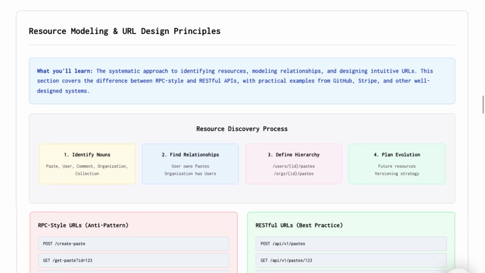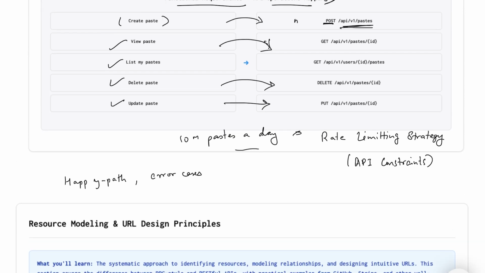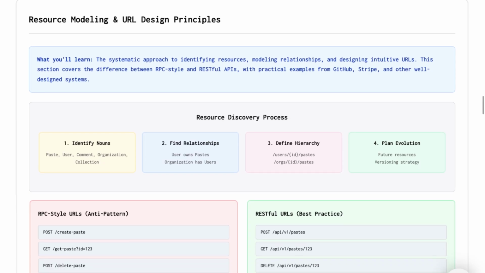Okay. Next, we see how we actually do the resource modeling and the URL design. So we saw that we are designing this /api/v1/pastes, or this /api/v1/user/id/paste. What is the fundamental logic or the standard practice behind this? This is a very systematic approach to identifying resources, modeling relationships, and designing very intuitive URLs. This section will cover the difference between RPC-style and RESTful APIs with examples. So we'll see how it goes.